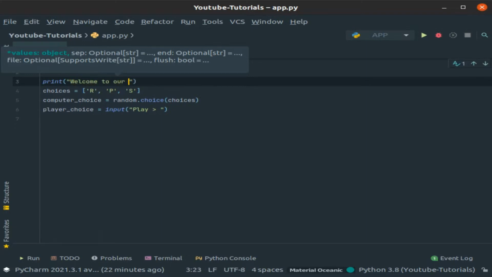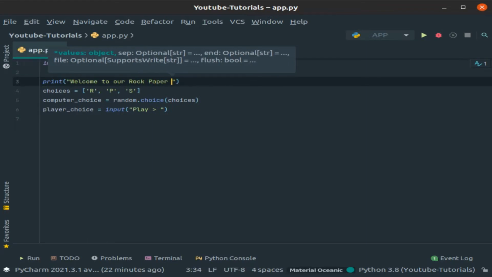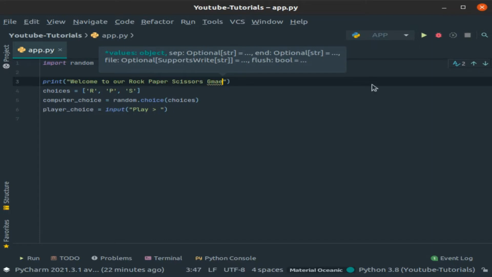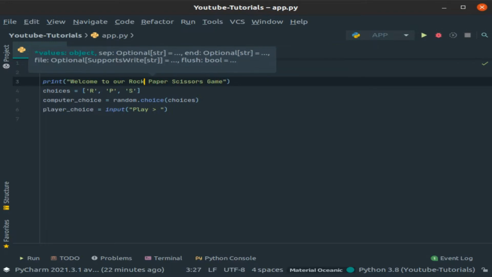Welcome to our rock paper scissors game. Yeah, it's a game. Okay, so welcome to our rock paper scissors game. Let me just put commas. I think that will look much more neat.